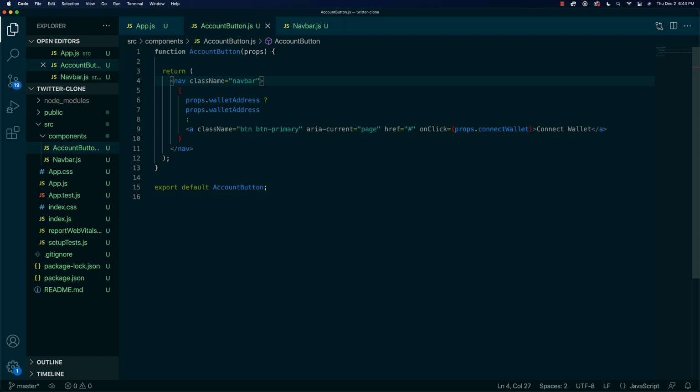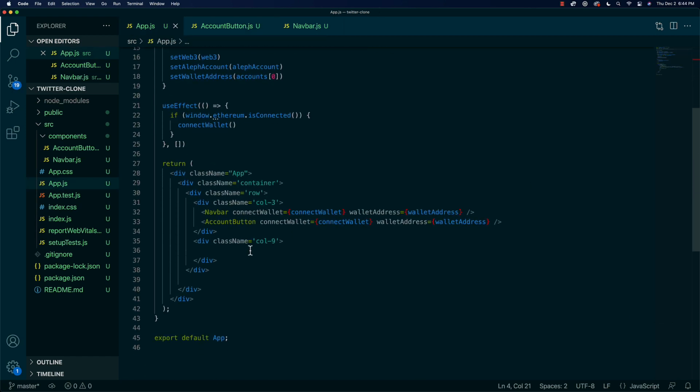And then let's see. So now we don't need any of this nav bar thing. Can basically just be like an empty component there. Okay, so now we have Twitter clone and we have our address. Okay, so now the only thing we want to do is push that to the bottom.